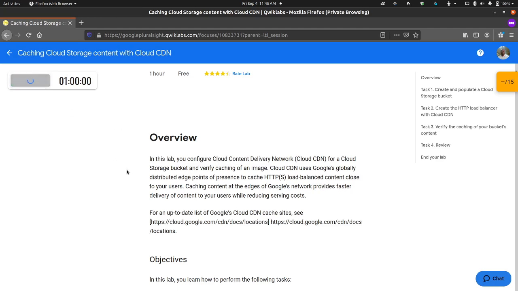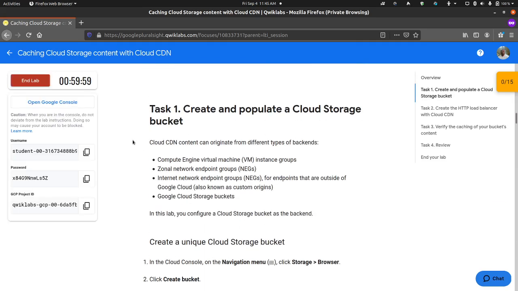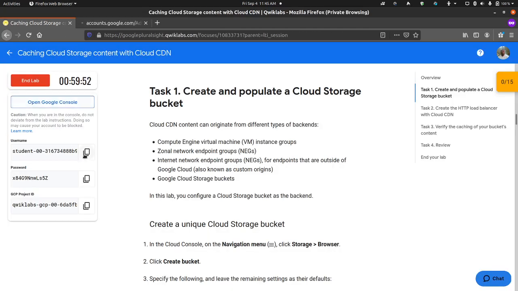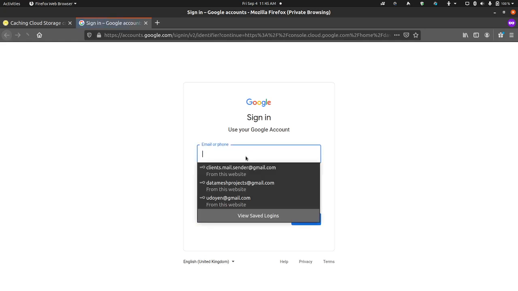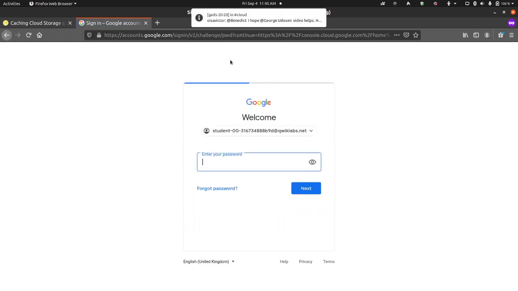So let's quickly click here, start the lab. The first task will be to create and populate the cloud storage bucket. So let's open the console. Let me click to select the username for this lab. Please note that the username for the lab is provided by Quick Labs and is totally different from the email you actually use to sign into the lab.